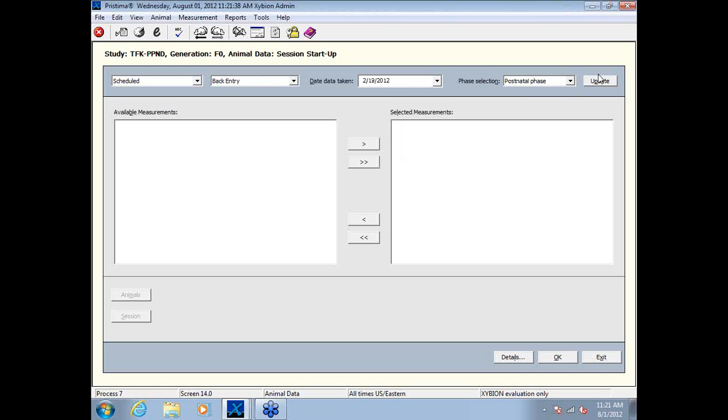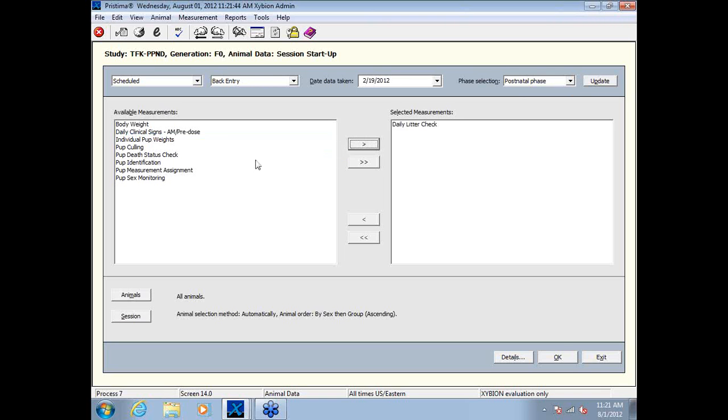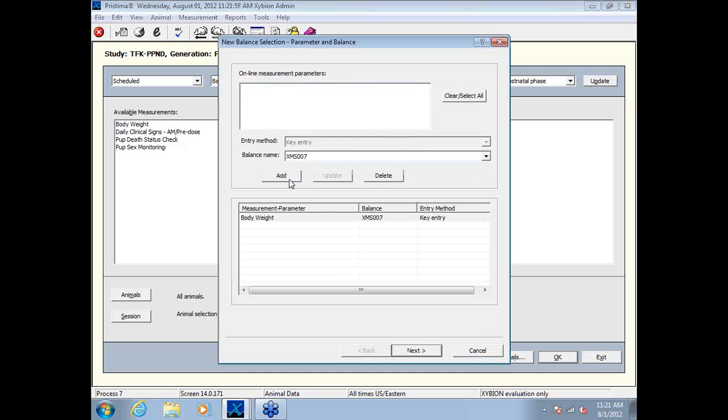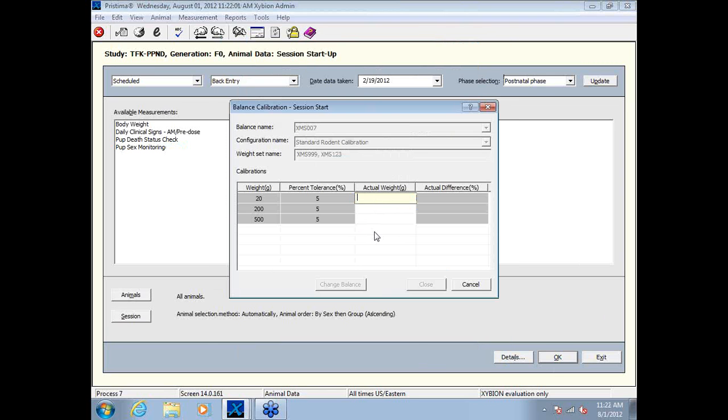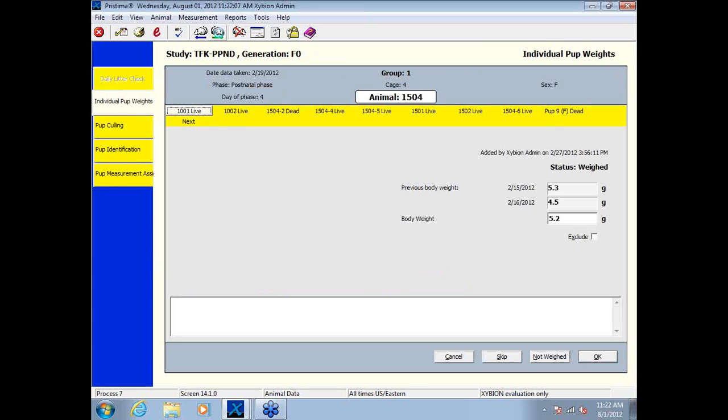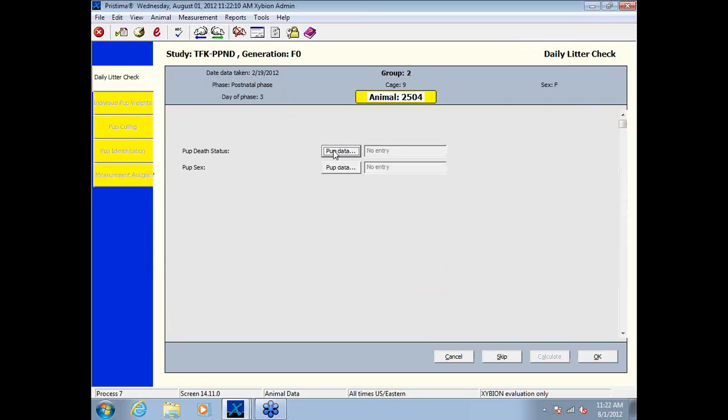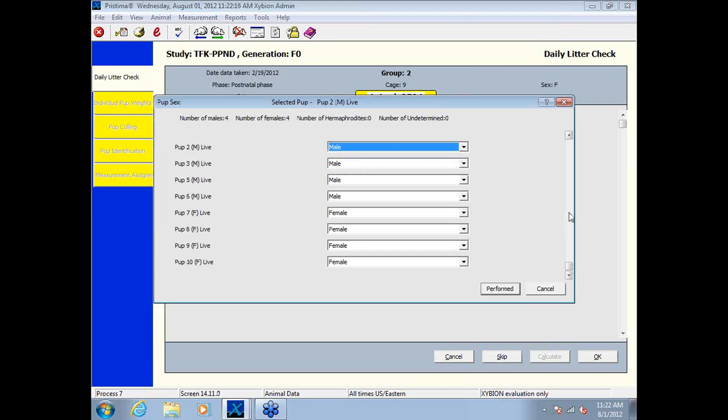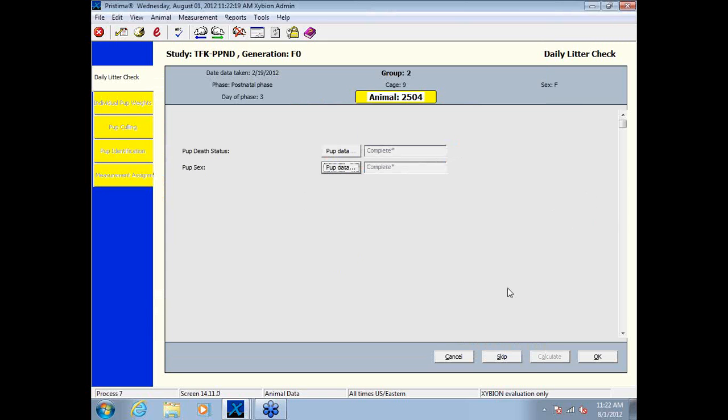Then we'll go to the 19th. So now we have some additional measurements. We have our litter check, our pup weights, we have pup culling, pup identification, and pup measurement assignment. So we added some new measurements. Again, we'll go ahead and walk through the process of these. Again, we just want to, 2504, pup death status, everybody's alive. Nobody's changed as far as sex. We have 4 males and 4 females.